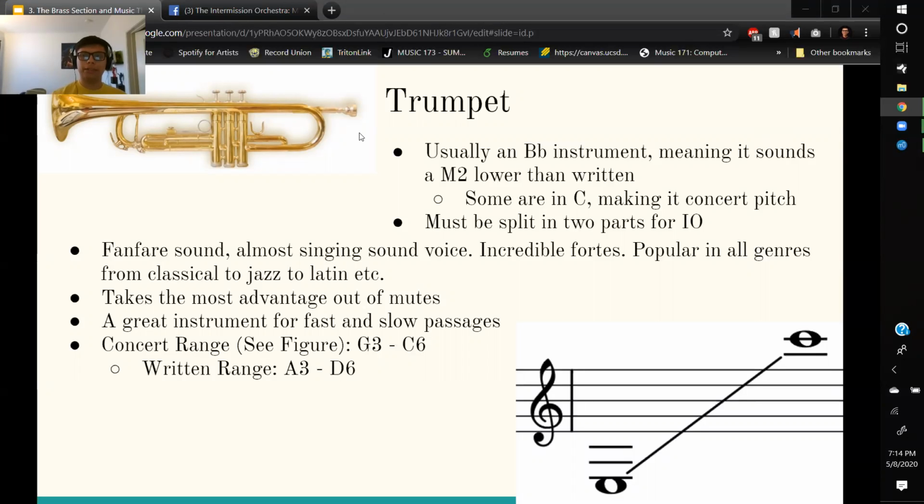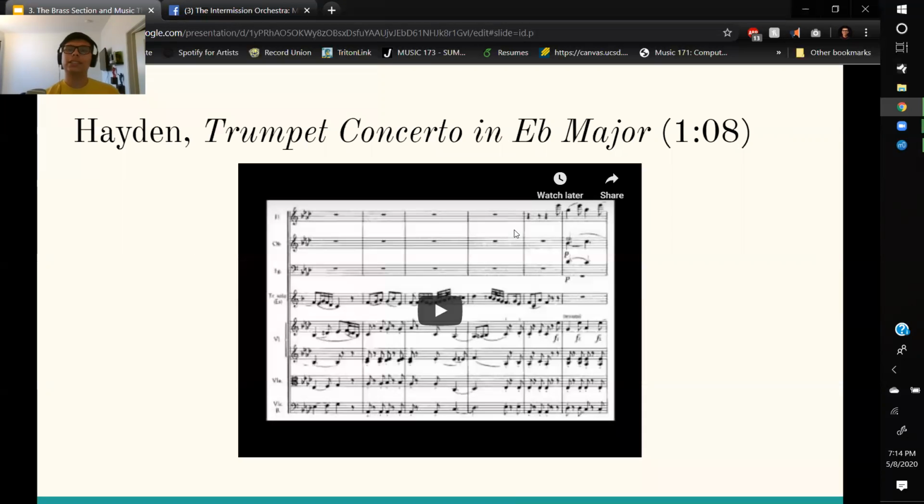Oh boy, come on. There we go. So here's an example from Haydn's Trumpet Concerto in E flat major. You'll hear a lot of, if I remember correctly, oh, I don't remember how it sounds. Oh well, I'll just play it for you guys.